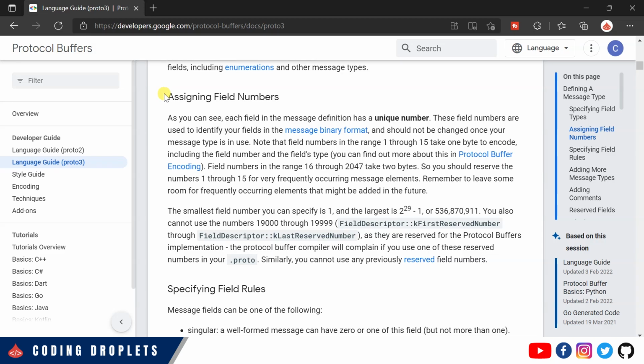Here you can see how we can assign the field numbers. As you can see, each field in the message definition has a unique number. That is a very important point. The field numbers should be unique. These field numbers are used to identify your fields in the message binary format and should not be changed once your message type is in use. Note that the field numbers in the range 1 through 15 take 1 byte to encode, including the field number and the field type. You can find out more in the protocol buffer encoding.